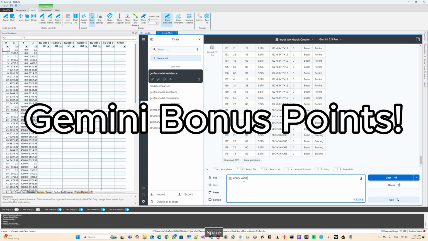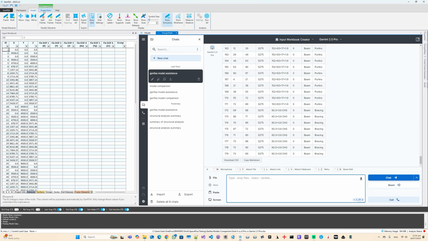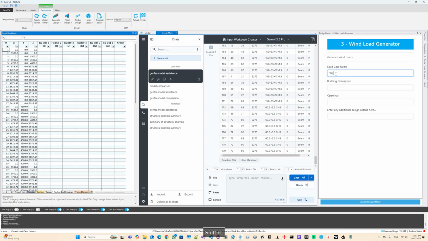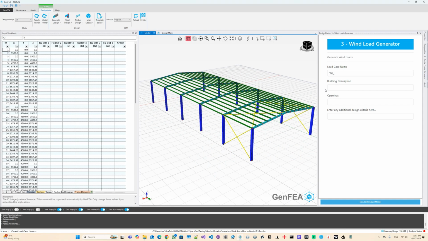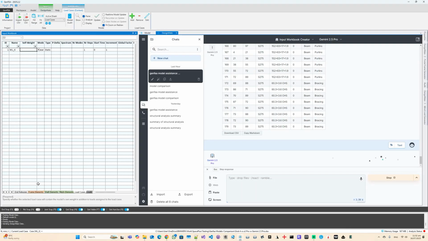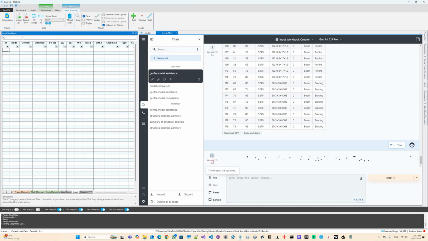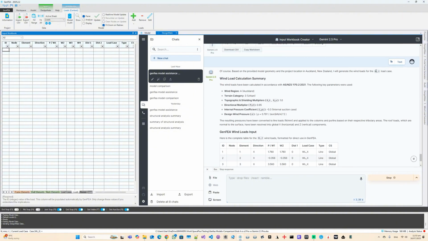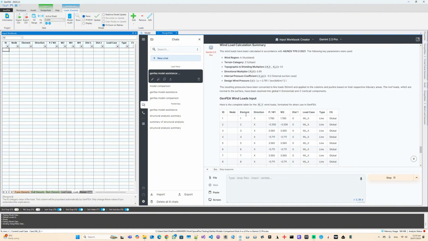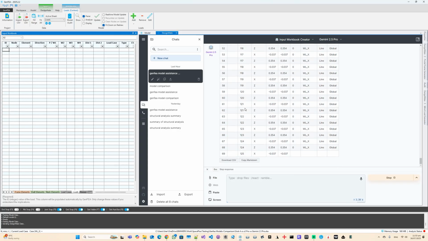So I thought, let's see if we can push the boundaries with Gemini a bit. I said, okay, can you actually generate wind loads? So obviously in GenFEA, it knows the project location because it's specified in the input workbook. It understands the model because it generated it. And I said, let's create a wind load case in the X direction, which is, as you can see here on the screen, along the side of the building. And I didn't give it much more information. I just said full cladding. So I'm expecting it to understand, based on the location and the general shape of the structure, how to calculate and apply the wind load.